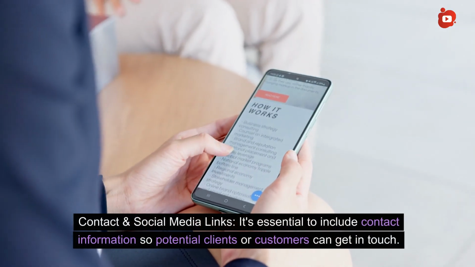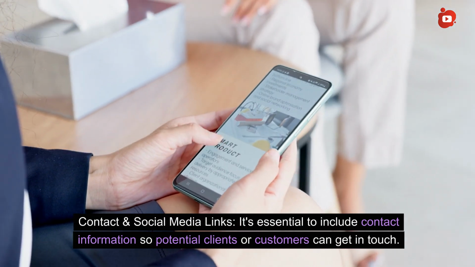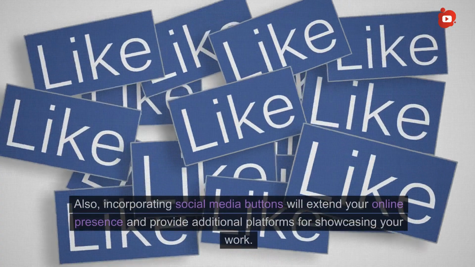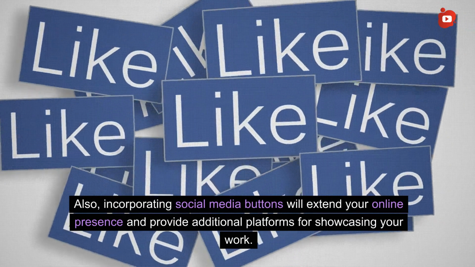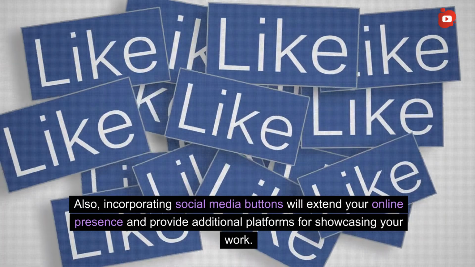Contact and social media links. It's essential to include contact information so potential clients or customers can get in touch. Also, incorporating social media buttons will extend your online presence and provide additional platforms for showcasing your work.